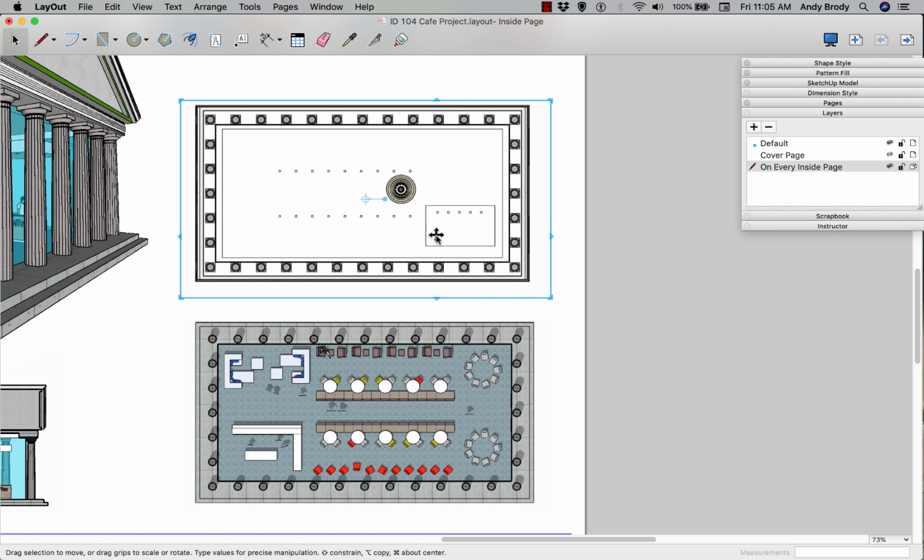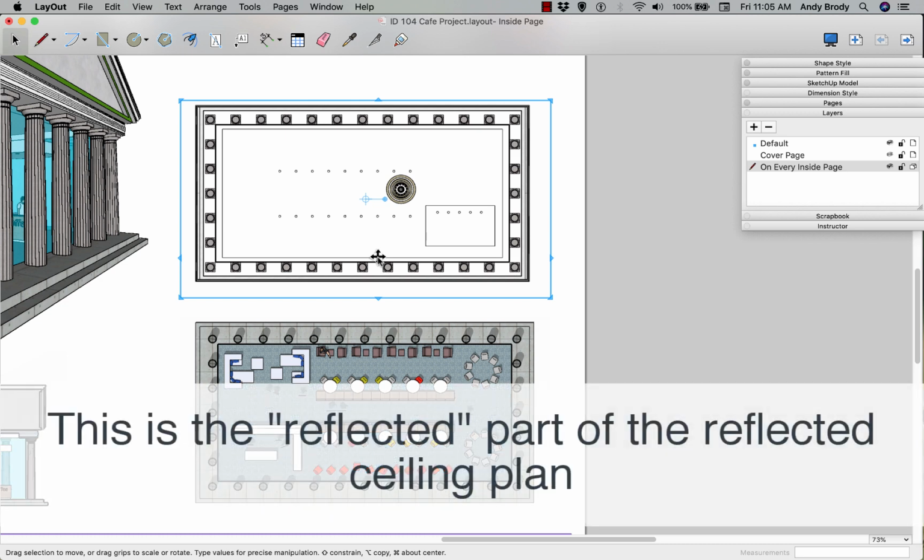The soffit over my service counter is actually supposed to be on this side, and this is because reflected ceiling plans are basically as if you cut away a model, removed the bottom of it, and put a mirror down where the floor plan is. That's why it's reflected. Crazy, huh?